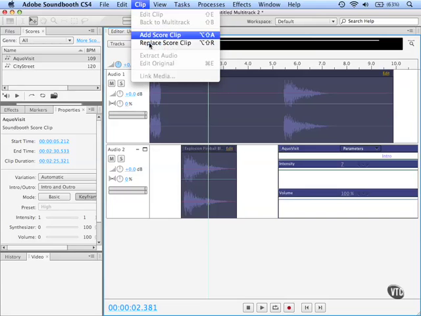Now, the other things on the list here, extract audio, edit original, and link media, those are primarily used when you have video clips. The extract audio is going to take the audio that's embedded in the video clip and put it onto a track in your multi-track session. Edit original is going to allow you to edit the file in its originating editor, and link media is going to help you relink the video to its original file, say if it got moved or deleted and you need to relink it. So that's it for the clip.